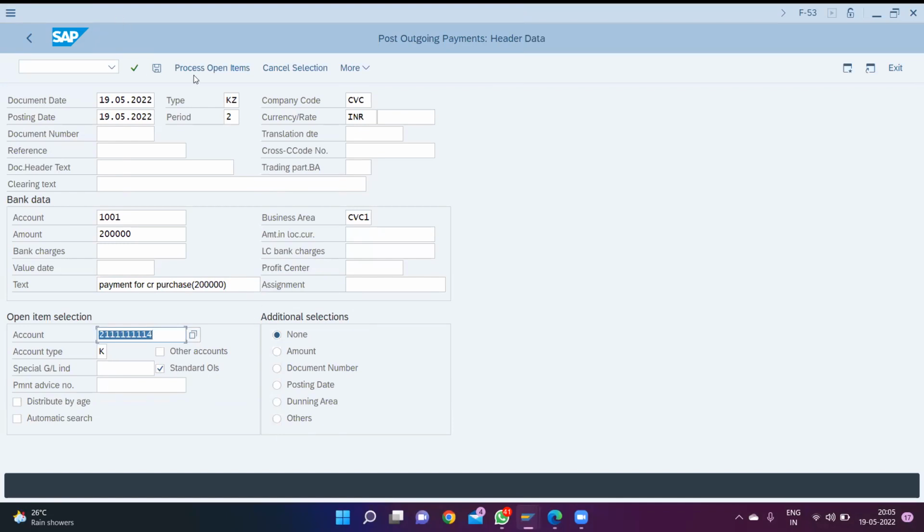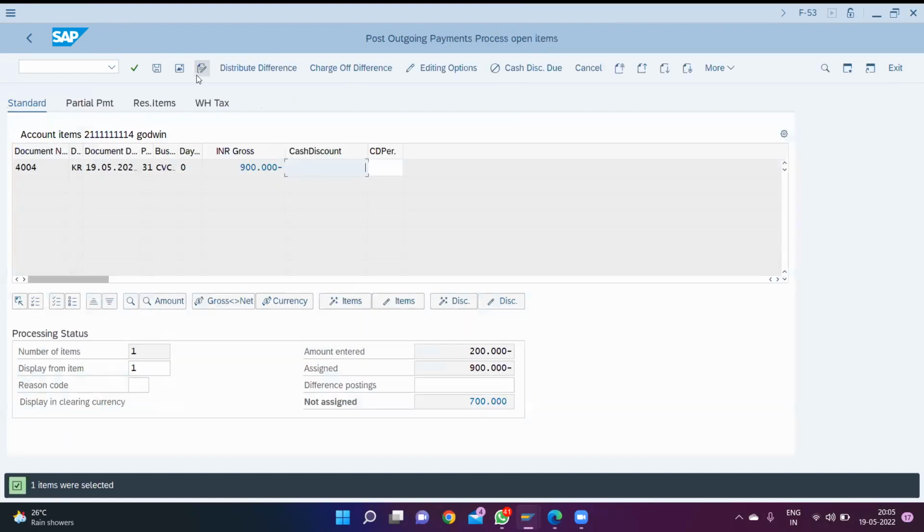Okay. After that, click on process open item. And now you can see, I told you that we had to make this not assigned at 0. But now there is a difference of 7 lakh because the bill was for 9 lakh and we are only paying 2 lakh. So 7 lakh is there. Okay. So it has to be 0.